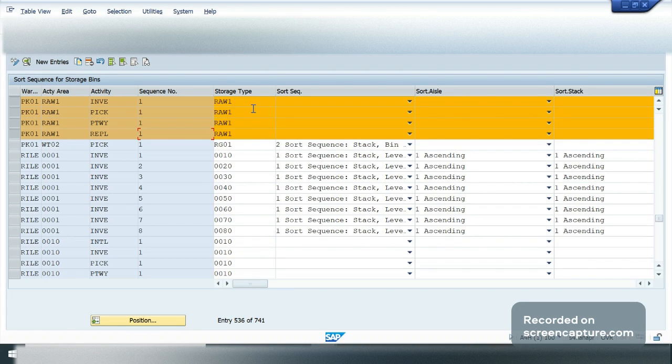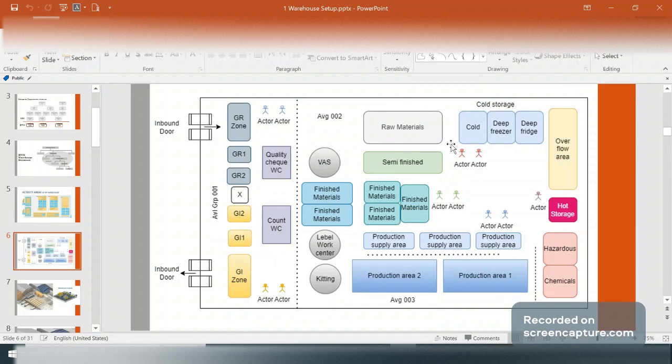That sequence the system will calculate automatically based on these settings. Okay, here we have done it only for one storage type. Similarly, we will have to do this activity for all our storage types. Currently we have done only for raw one, so similarly you will have to do it for raw 2, cold storage, semi finish, finish 1, finish 2, overflow area, hot area.